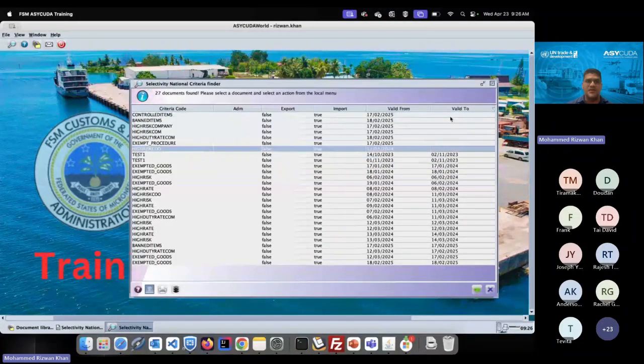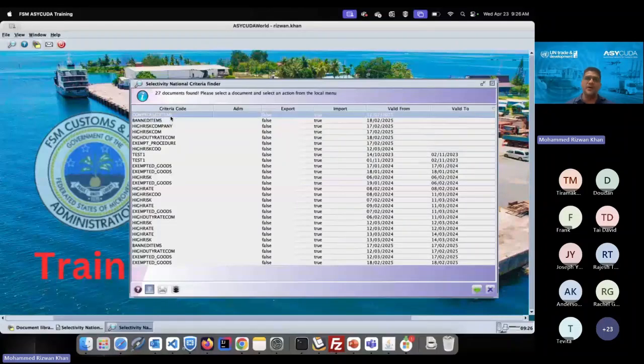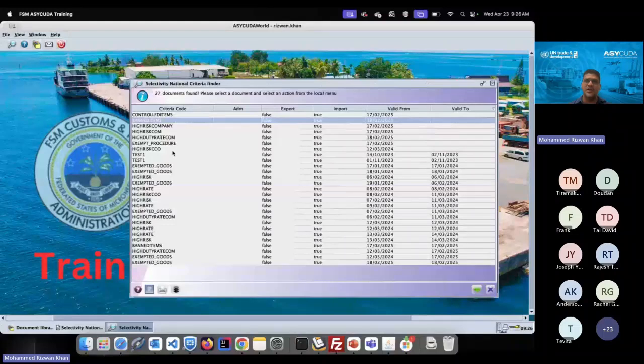Now, you'll see the criteria code. So we are trying to name the code in a way that makes sense. So if someone looks at this code and says, okay, this code or this profile basically controls or selects control items. So control items can be prohibited or restricted items, arms and ammunitions, right? Or this profile looks at the banned items. So try to have profile codes with meaningful names for the profiles.